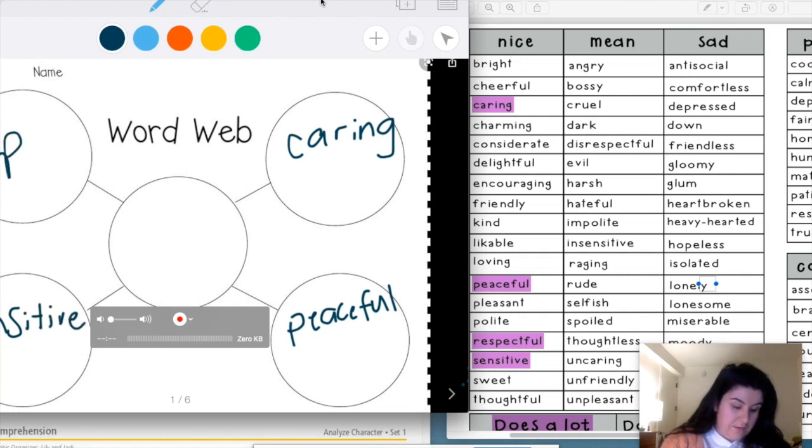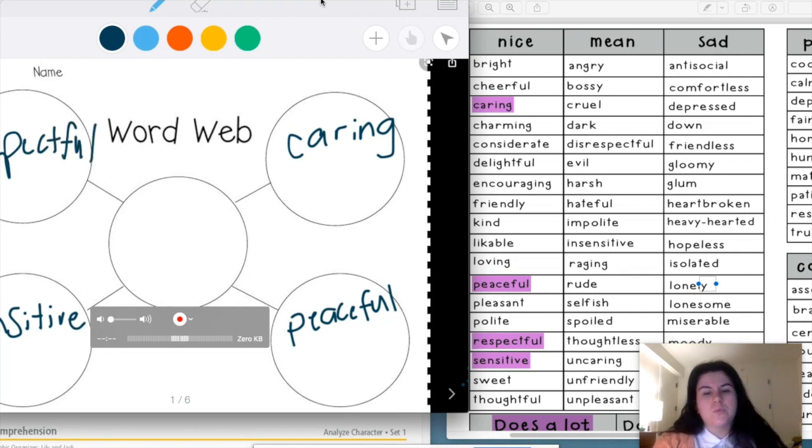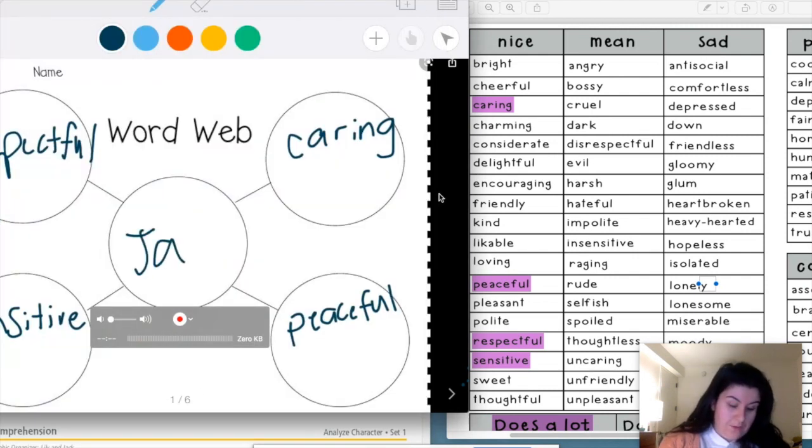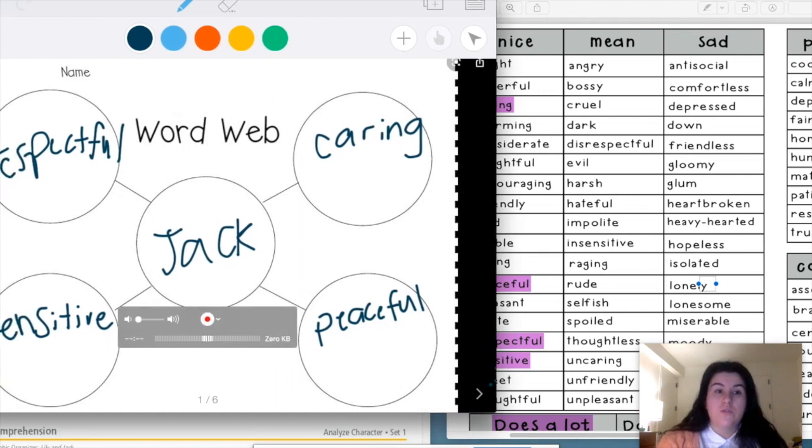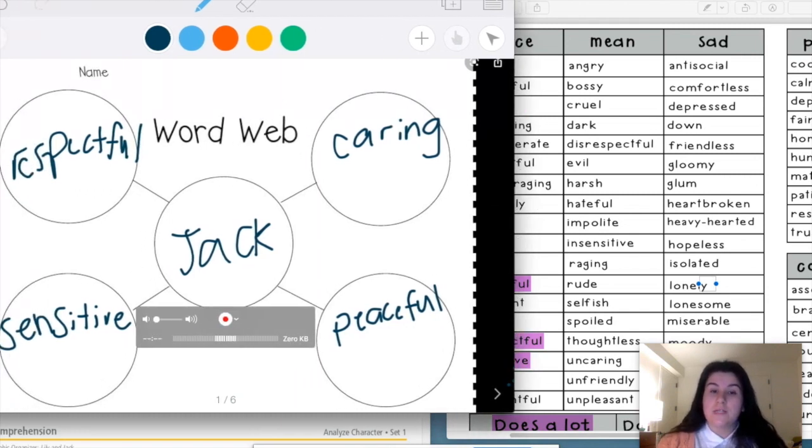Sensitive, and respectful. Which of these words do you think best describes our character Jack? On your paper, I want you to use these words and write a sentence to describe Jack. Use one of these words. Make sure you include evidence like we've been practicing, using one of the words respectful, sensitive, caring, or peaceful.